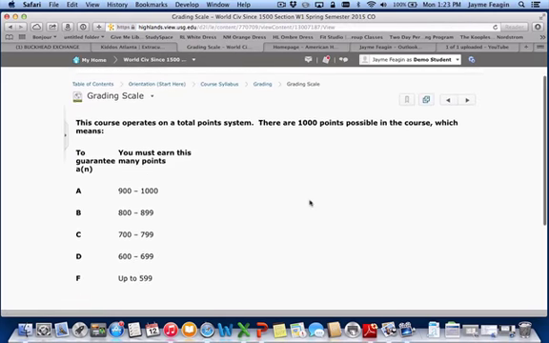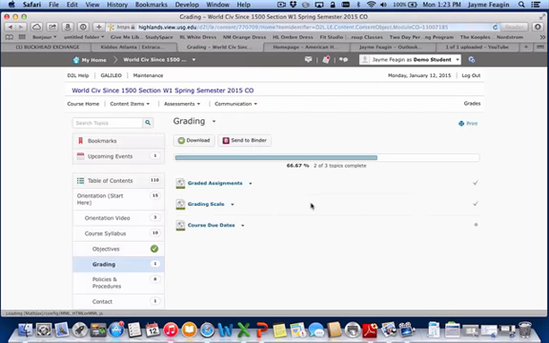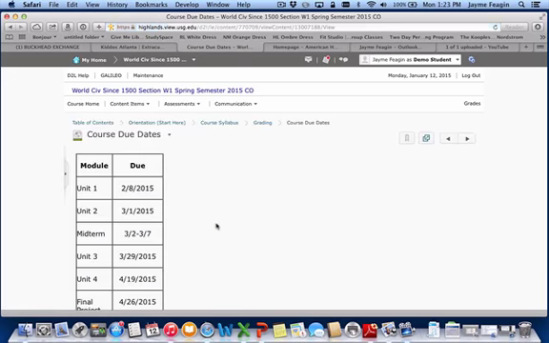I've included a grading scale. In order to earn an A, out of those 1,000 points, you need to earn at least 900. For B, it's 800 to 899, and so on and so forth. Finally, I've included the course due dates. Unit 1, that includes the first 3 quizzes, and your end-of-unit discussion is due on February 8th.